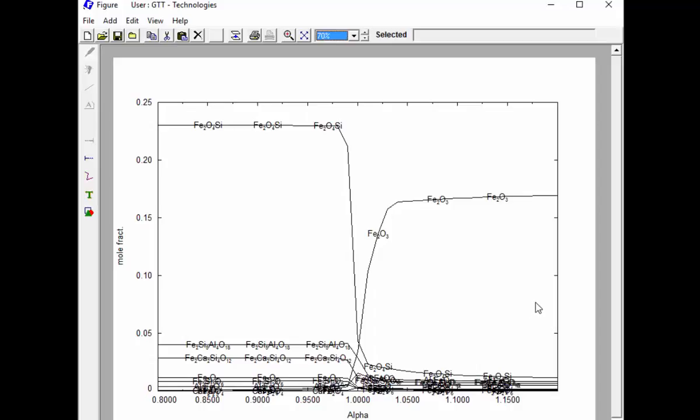Let's focus on the main 4 components. For oxygen-poor conditions, these are Fe2O4Si, Fe2Si5Al4O18 and Fe2Ca2Si4O12. If we now look at the oxygen-rich side, we see that Fe2O3 is the dominating species. Iron can change the oxidation number, so let's calculate that.